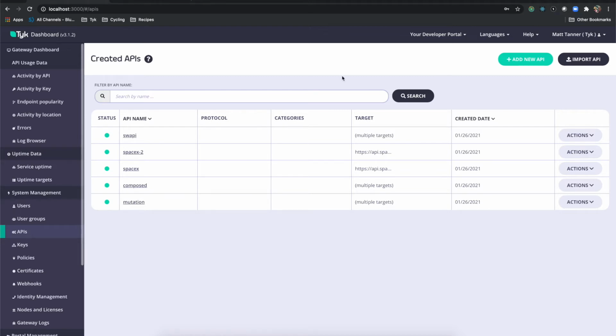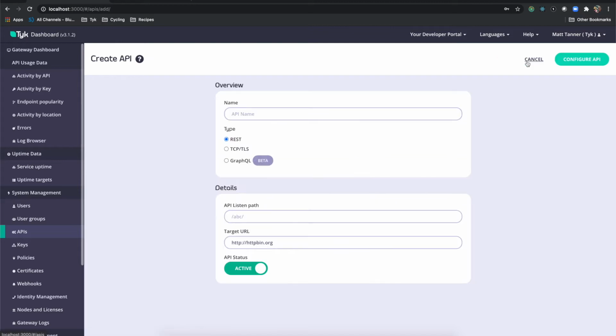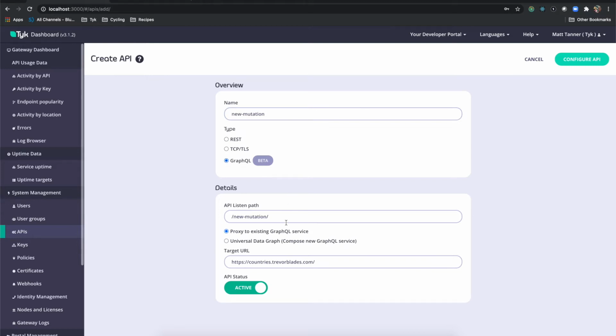And to do that, we're going to come to the API screen within the Tyke dashboard. We'll come to Add New API. We'll call this New Mutation. It will be a GraphQL endpoint. The listen path will be slash new mutation. And instead of proxy to an existing GraphQL services, as per usual, what we'll do is check off Universal Data Graph and then click Configure API.